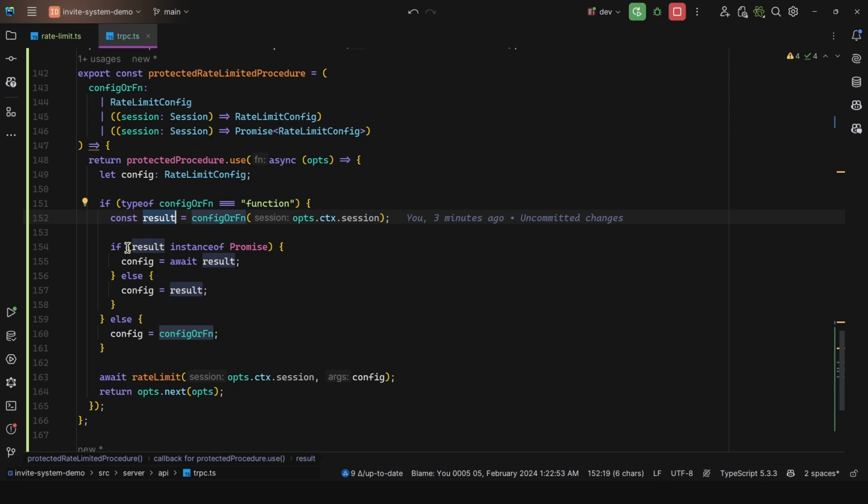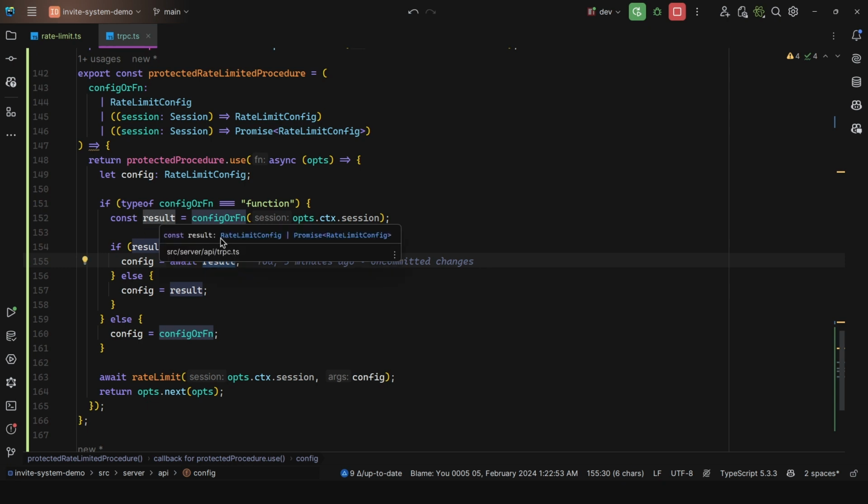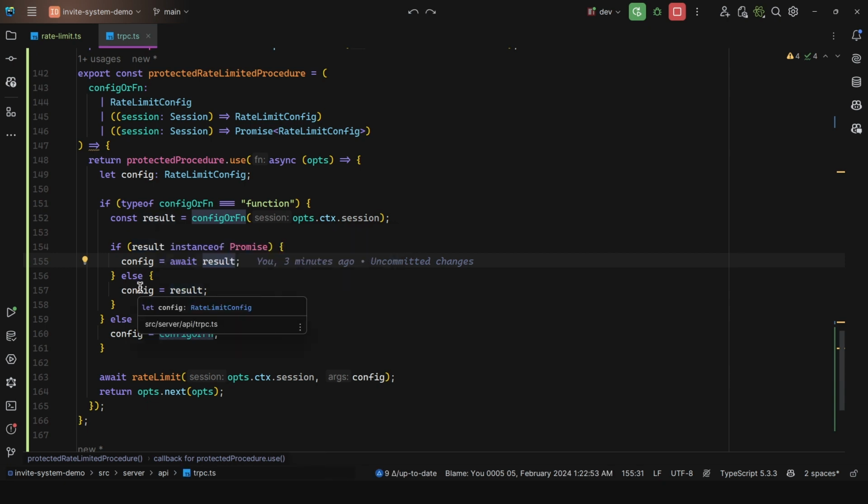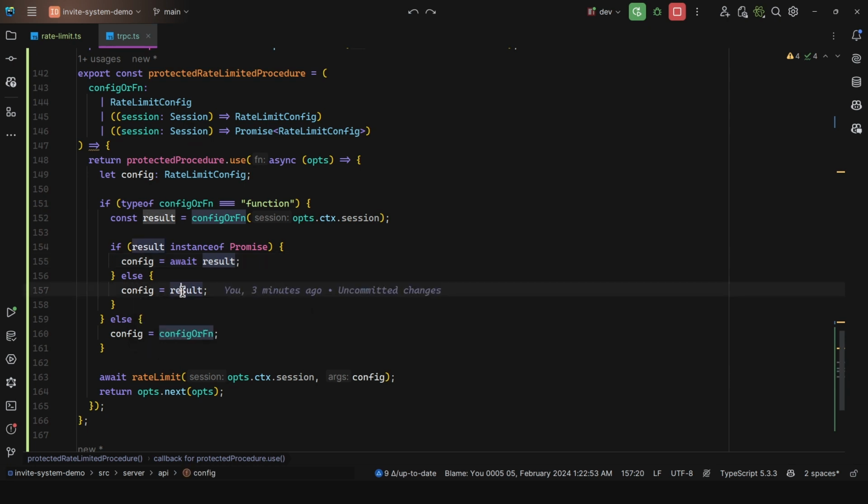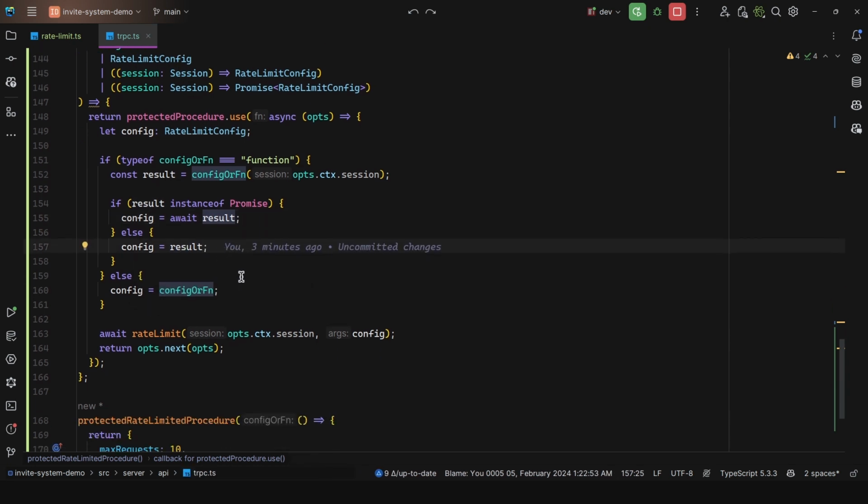But then we check if result is an instance of Promise, then config is equal to await result, because we know that this can be either the rate limit config or a promise of the rate limit config. Otherwise, if it's not a promise, we just assign the config to result. As simple as that. And if it's not a function either, we just set the config to the one that we passed in. And then we call await rateLimit, we pass in the session, and then we pass in the config. So we're constructing the configuration here with these callbacks. And then we just call the next function and we pass in the options.